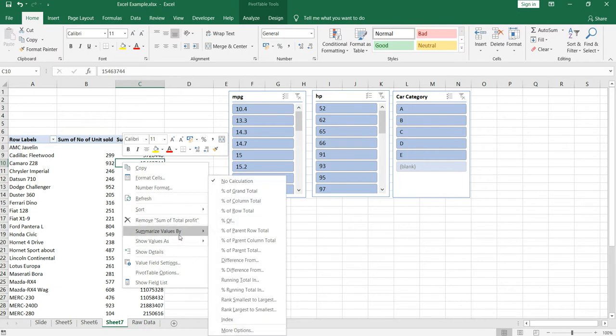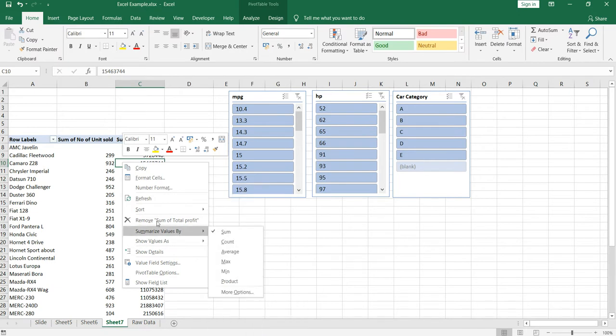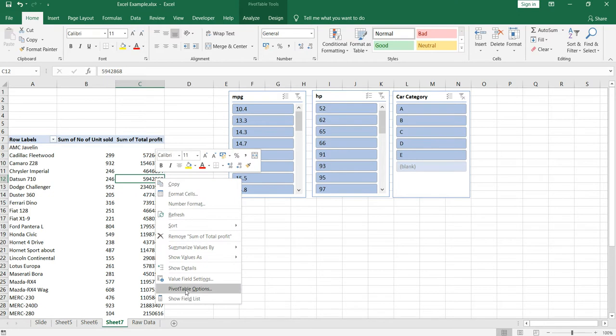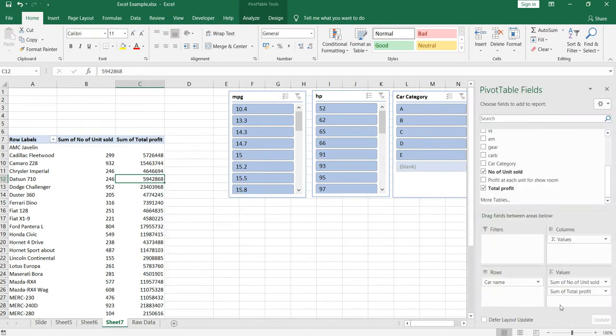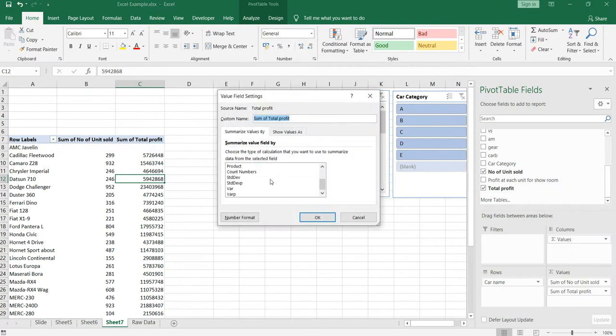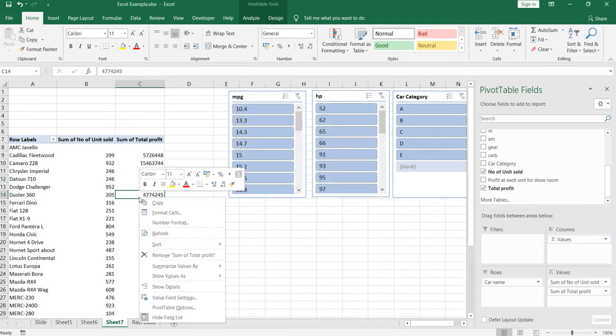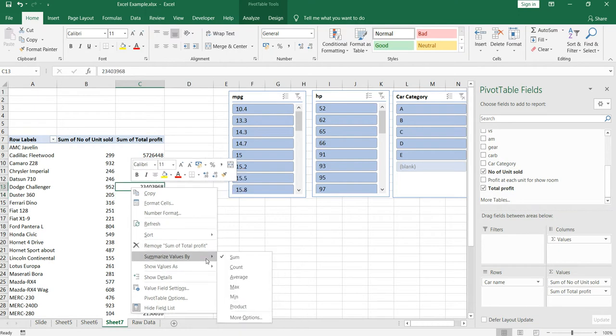The next option we have is summarize value by. Let me show you this one, show field list. If you click on this show field list, you will get this pivot table field. You remember when we clicked on this small drop down menu and clicked on value field setting, you will get these options, right? So it's a shortcut. If you want to go to those values and change the statistical summarization, you can go to summarize value and you can select these things, either count, average, max, min or product.